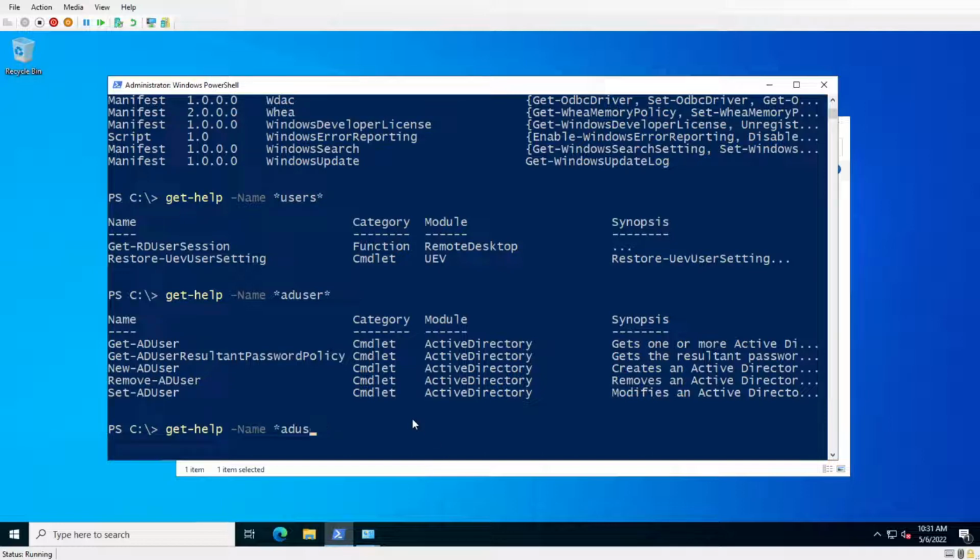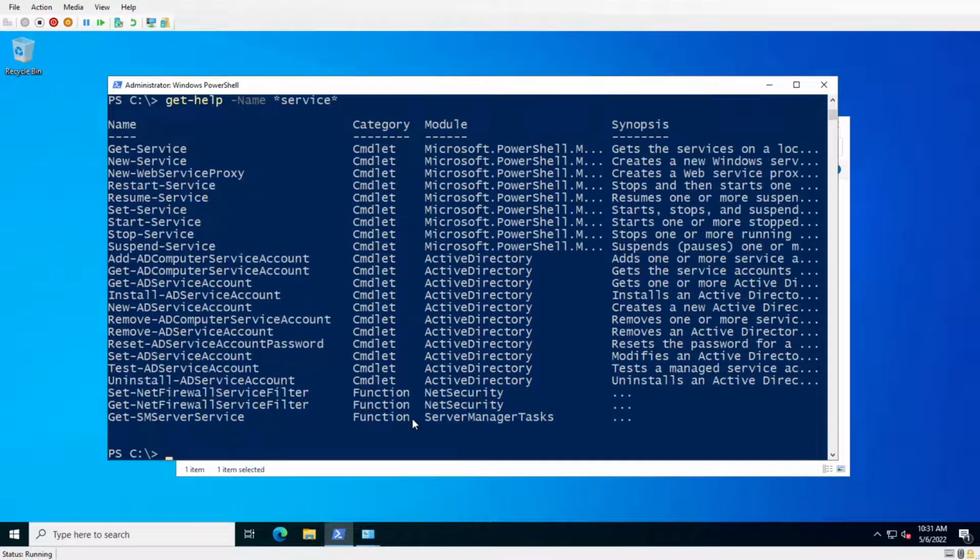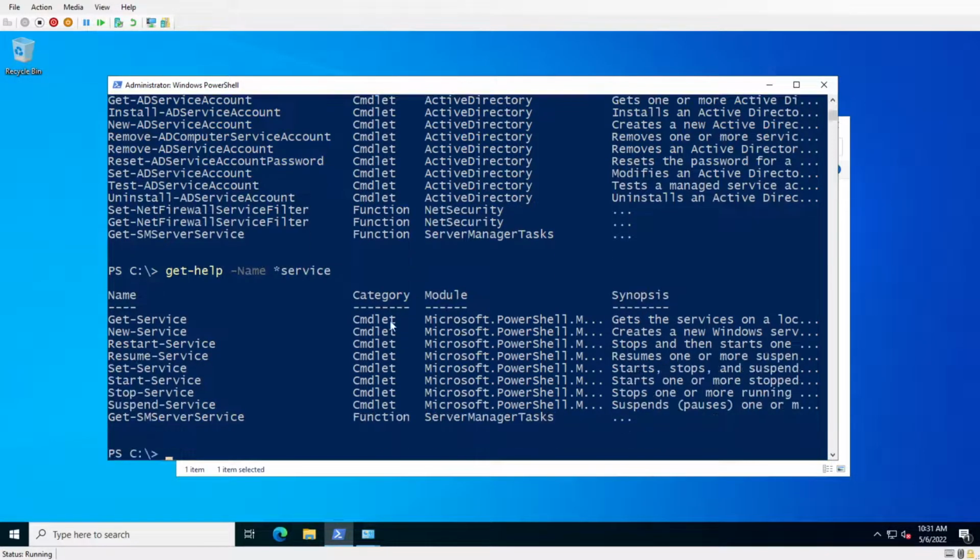If I wanted to change this around, maybe I want to look for things that have service in them. These would be the different commandlets available on the computer that have service in their name somewhere. If you wanted to just show ones that end with service, just change your query, take the star off the end of it, and we could see this. It's just showing commandlets that have service on the end of the commandlet name.